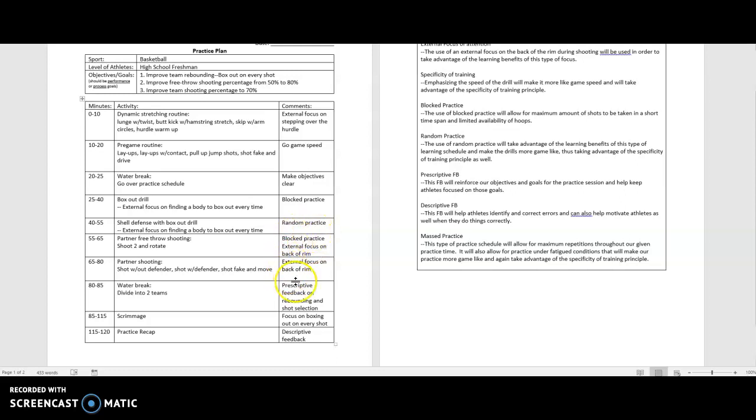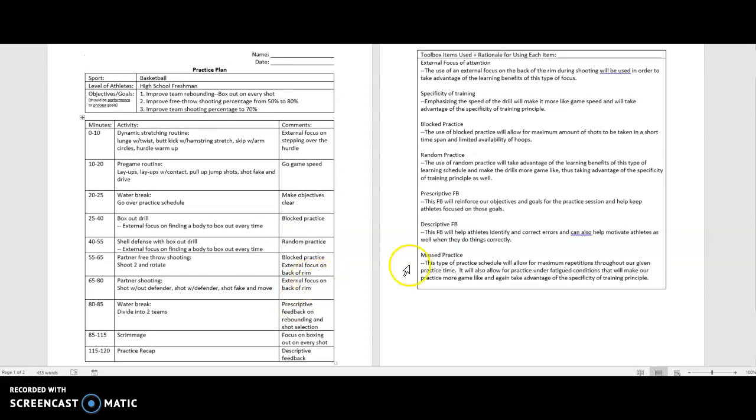You'll notice that each one of these tools that I've listed here is again listed in the toolbox items along with a rationale for why I'm using that item. So for an example, for the specificity of training principle I'm using here in this pregame routine, and then again in our scrimmage, we are emphasizing the speed of the drill to make it more game speed to take advantage of that specificity of training principle. You can see the same thing, external focus of attention. We're trying to take advantage of the learning benefits of this type of focus. And then we've got our blocked and random practice, all this stuff in here.